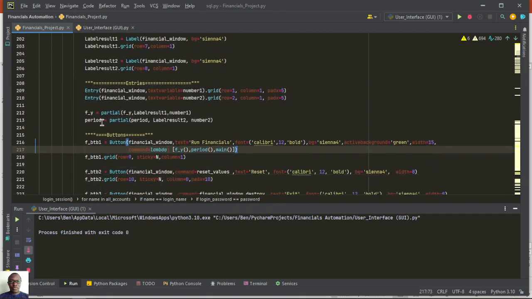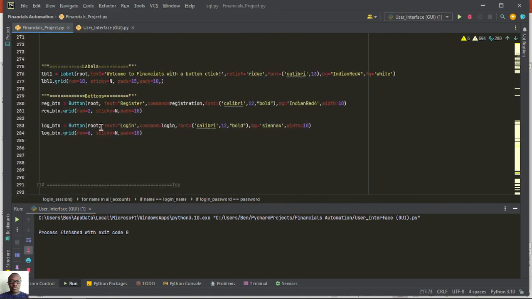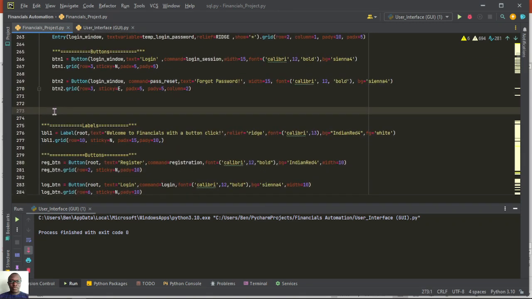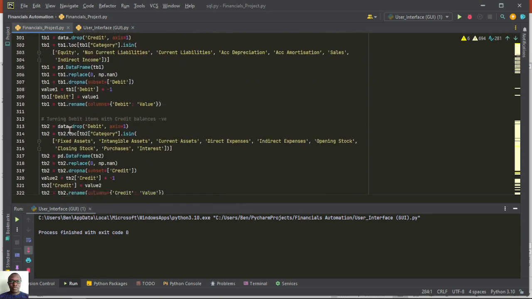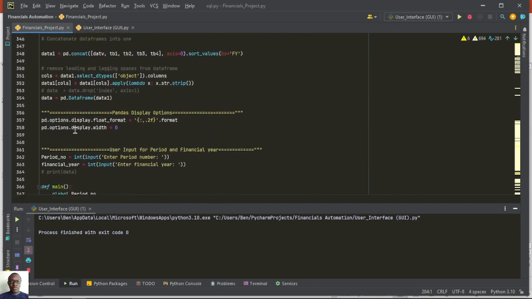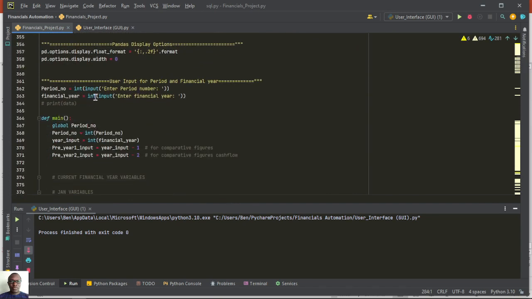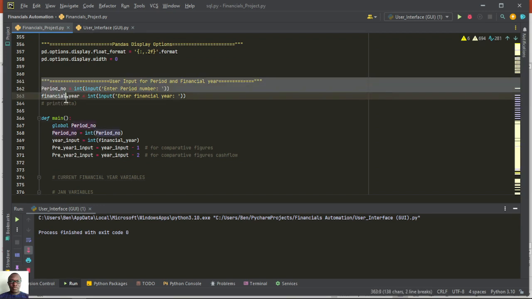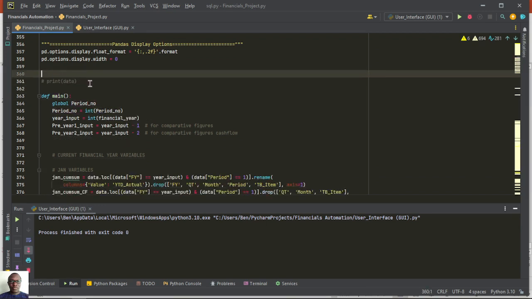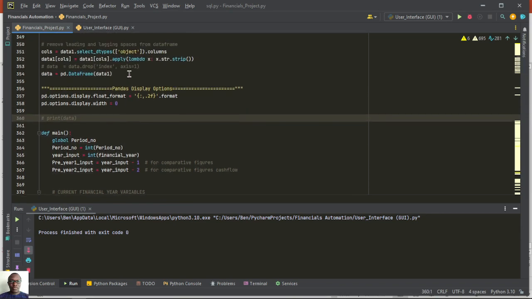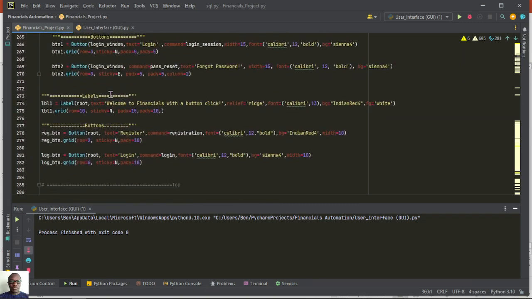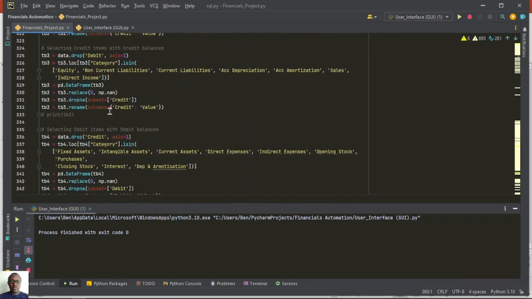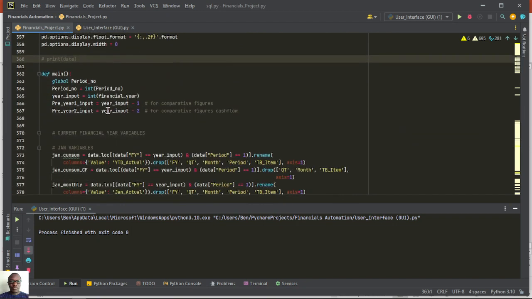After doing this, I need to come down here again. Let me just reduce the number of spaces. I need to come down where we have the financial period number. I will do away with this because we already have the financial year and period within the code for the graphical user interface, which we've just copied here.